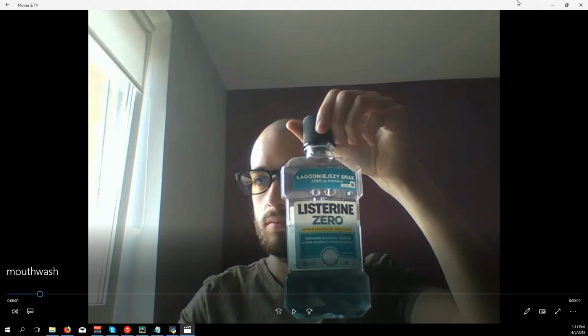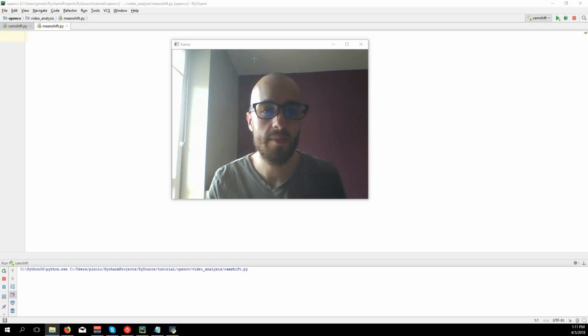We can first take a picture just of the Listerine. Then we can take the histogram, and using the back projection we can find in each frame, so in the video, where the object is. After that we can find the exact area and draw it like a rectangle. But let's see this step by step how it works, so it will be easy for everyone to understand.